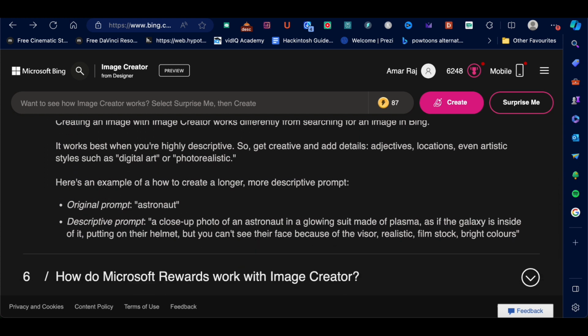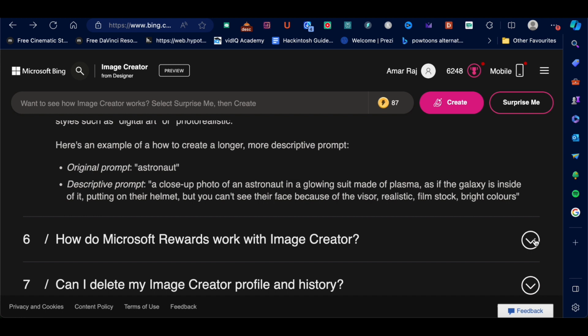Original prompt is astronaut. It's very vague. And a descriptive prompt could be: a close-up photo of an astronaut in a glowing suit made up of plasma as if galaxies inside of it, putting on their helmet, but you can't see their face because of the visor. Realistic film stock, bright color. See how descriptive the prompt is.